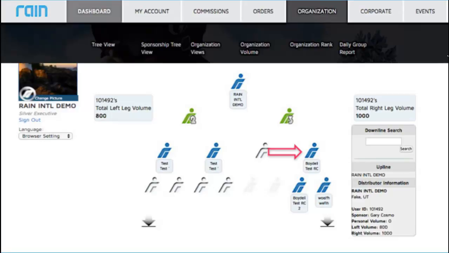Now, there are some other ways to move individuals around within this tree view. If you, for example, want to run down and have this particular position, this Boydell test, you can even click on Boydell. That will move him to the top of the screen on the tree view. Or you can select the arrows on the bottom, and those arrows will push you all the way to the bottom of the left leg or of the right leg. So there are three different ways you can navigate through this: you can search them, you can click on them, or you can arrow them.